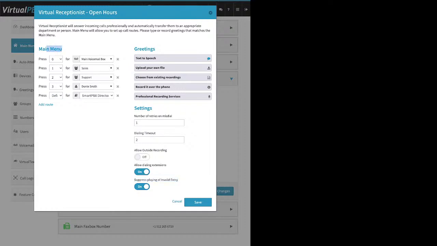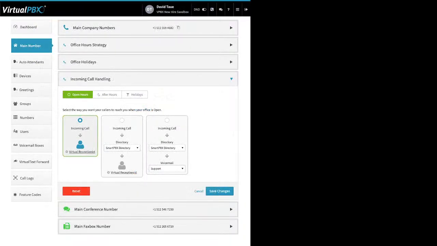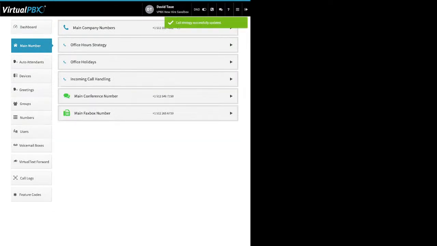Right? Any changes you make to your main menu, your greetings, or your settings, you need to click Save down here. You'll be taken back to incoming call handling, and then you want to click Save Changes here. So you're clicking Save twice.